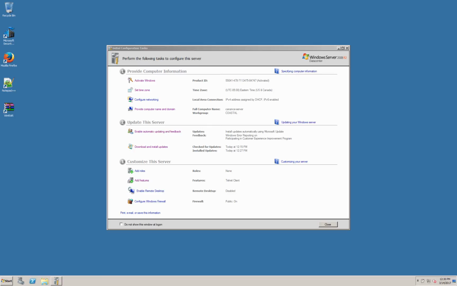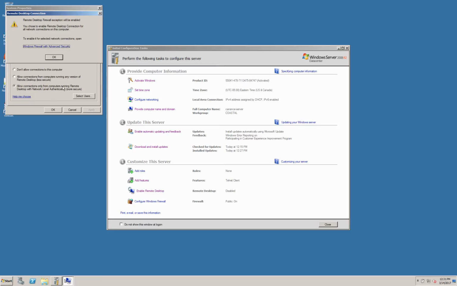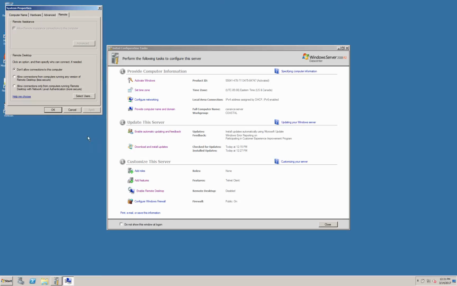Excellent. The next thing we want to do is continue on in here and enable remote desktop. You can see right now it's disabled. We want to choose the option that's more secure: allow connections only from computers running remote desktop with network level authentication. That's going to create an exception in the firewall, which is fine. We'll click apply and OK.